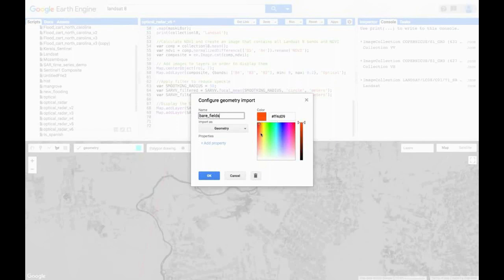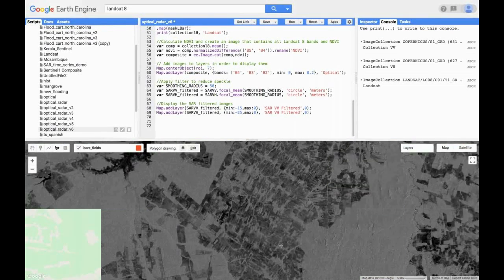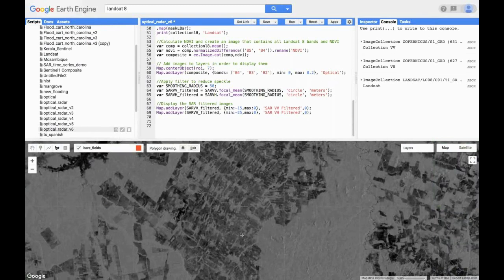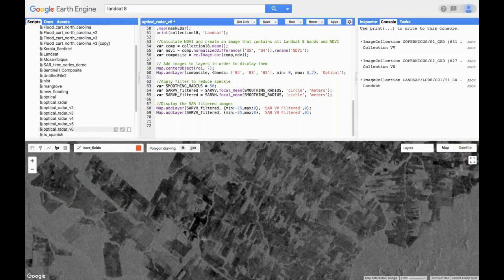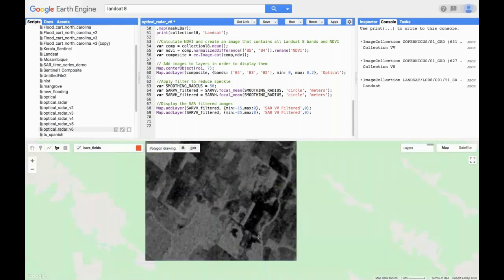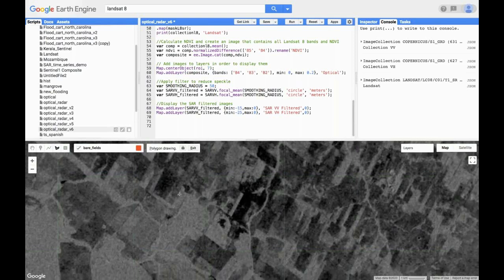Just make them red, our bare fields. Again, under geometry, go to feature collection, add property. All of the classes that we're identifying are under the feature collection called land cover. This is the second class that we identify, so it will be class number 2. We know from the backscatter characteristics of radar that the areas that are very dark are areas where there's very low vegetation or the fields are bare. So let's pick some of these areas where we see very, very low backscatter.